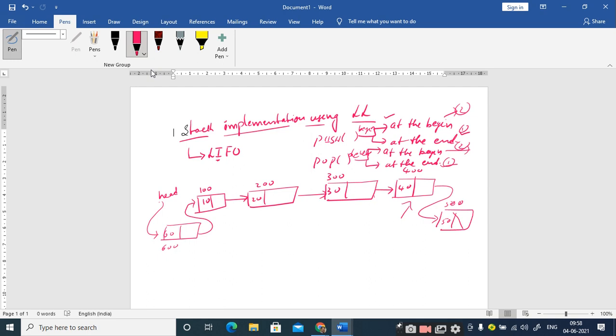Clear, sir. Now tell me, how do you implement a queue? Now tell me, which one is easier: implementation of push and pop at the beginning, or implementation of push and pop at the end? Beginning is easier, sir.